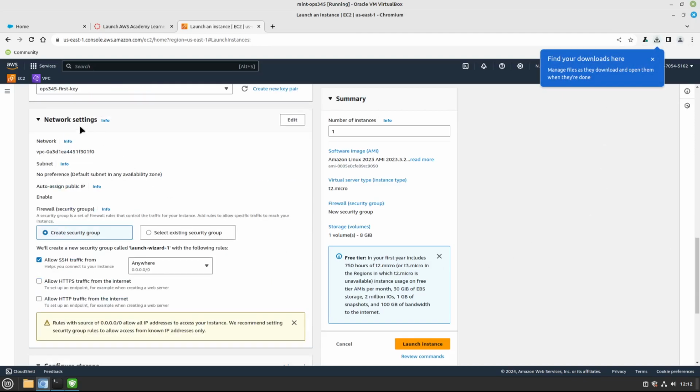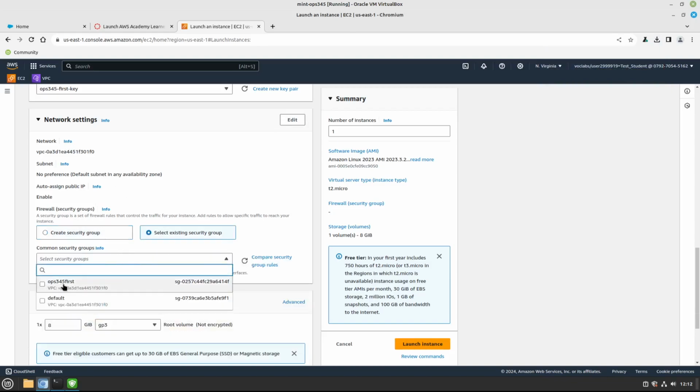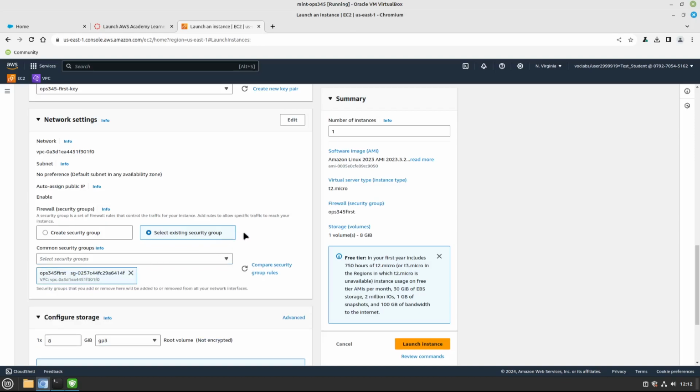Under Network Settings, we're going to leave the existing VPC. That's the default. A note: when we do next week's, we're going to have to change that, so we're going to click at it and change that. But we don't have to do anything now. We're going to select the existing security group. We're going to check OPS345 first.